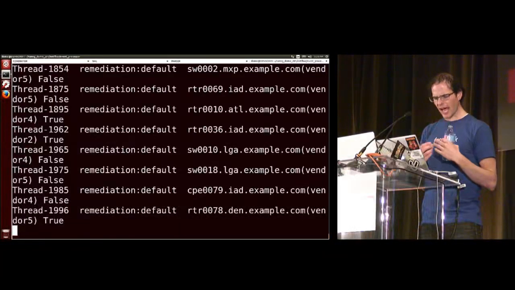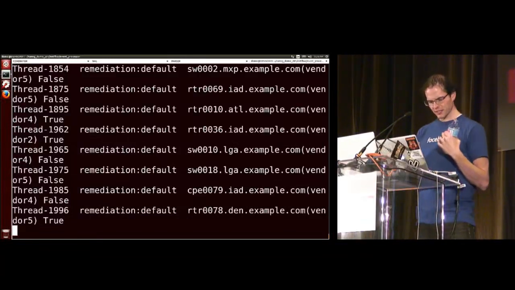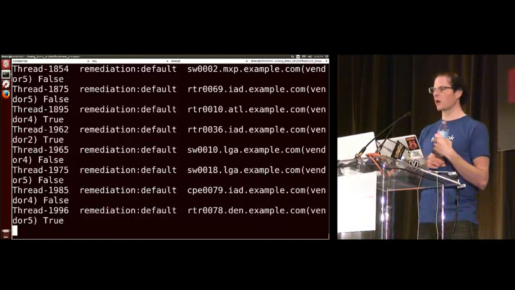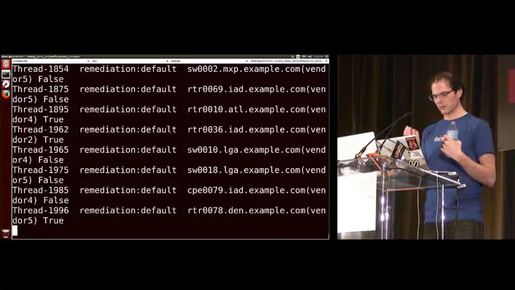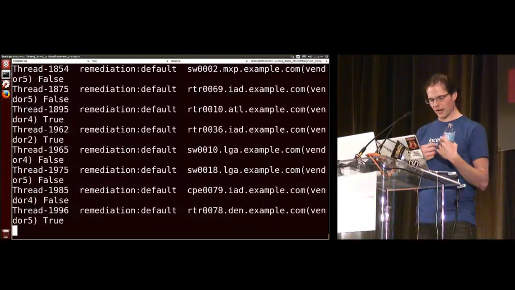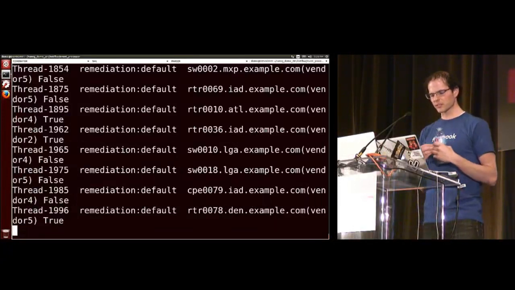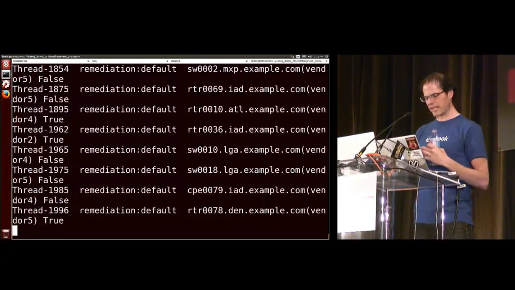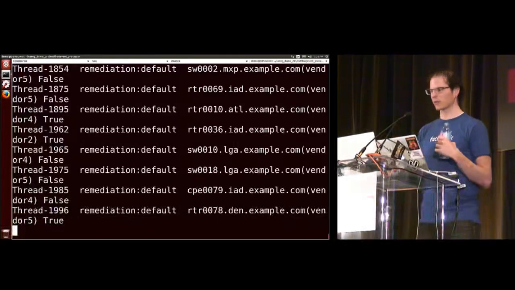So looking at this, we have on the left side the thread name. So for example, thread 1996. 1996 represents the current number. So if you're in a program and you spawn off threads and then they die and then you add new ones, that number just keeps incrementing over time. So even though we have 1,000, we actually kicked off that round twice in the background. So what we see here is the thread number, the remediation name, followed by the device name and the true or false.